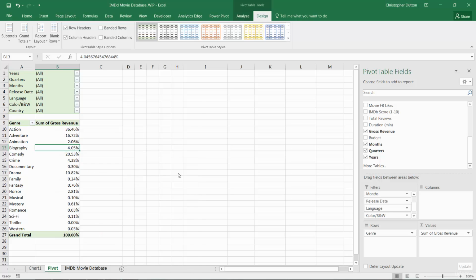and select the percent of column total calculation. And when I do that, you'll see that the entire column totals up to 100%, and each genre has been translated into a percentage. And this is a really great way to visualize or analyze things like composition or relative share across items or categories. So for instance, what this tells me is that action films as a whole accounted for 36.46% of total gross revenue within my sample.